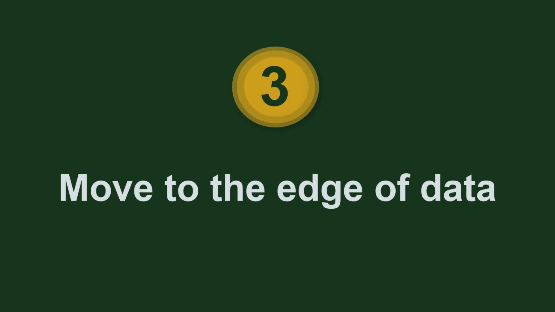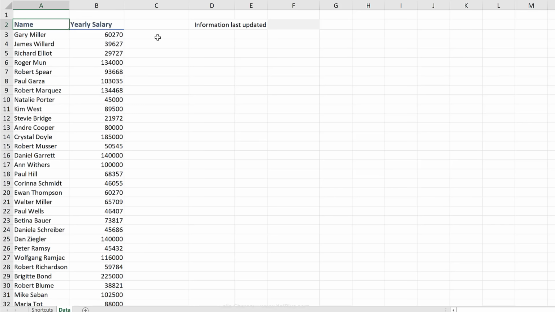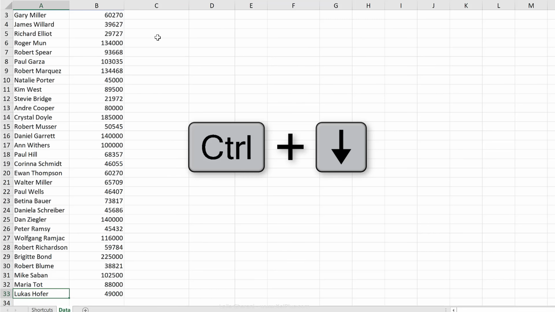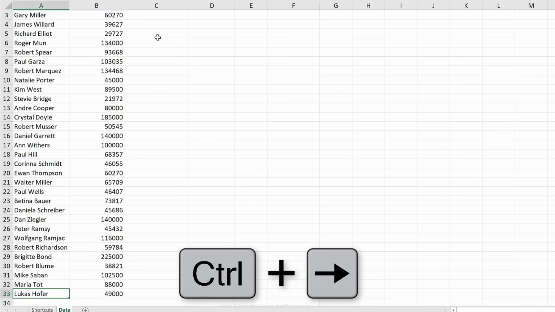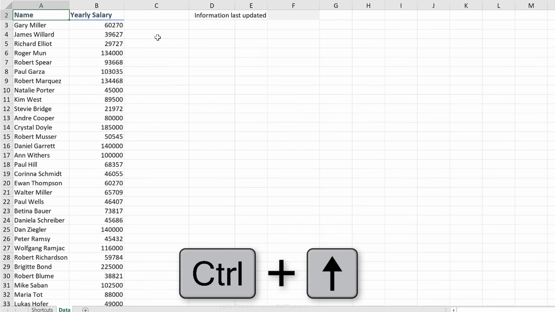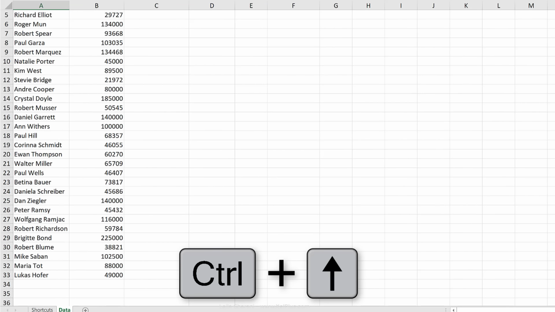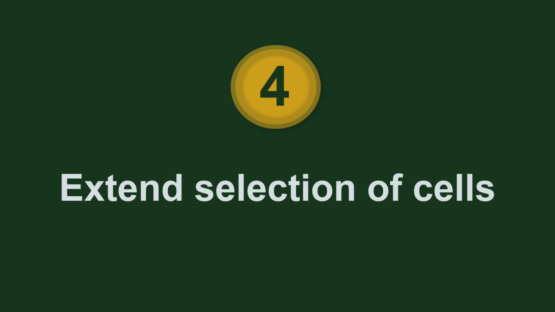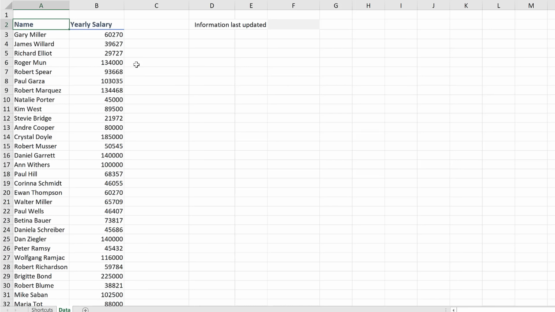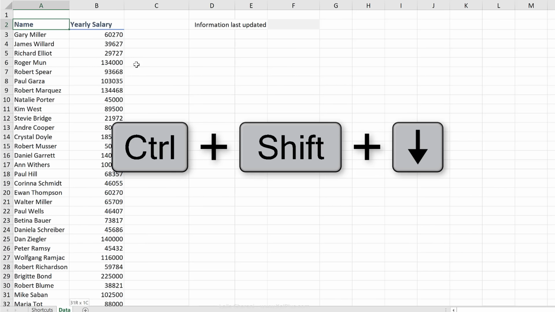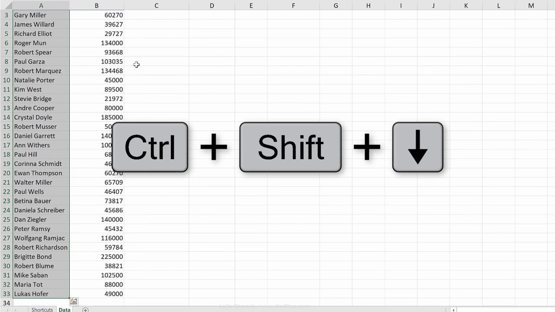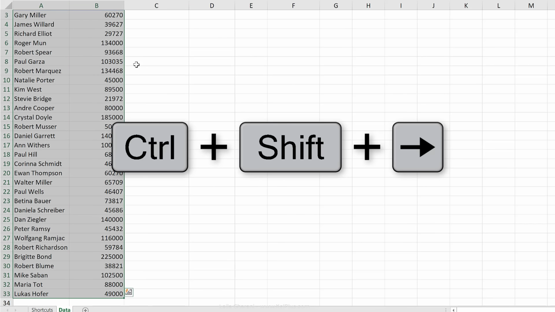To jump from one side of your dataset to the bottom, use Control and the down arrow. To jump to the right, Control right, jump to the left, Control left, jump back up, Control up. This is much faster than using the scroll bar. Now, if you want to jump to the bottom but highlight everything in between, use Control-Shift down. Control-Shift to the right highlights everything on the right side.